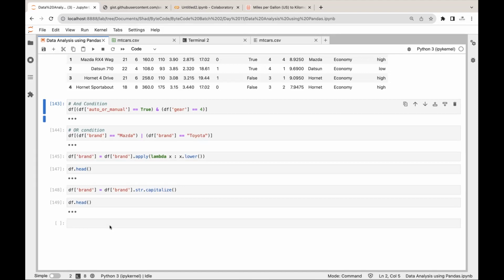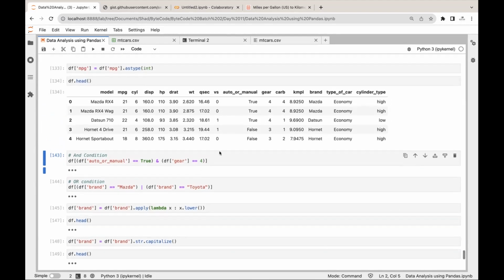So we have seen a lot of functions which are applicable while using pandas. If you remember, all this is more than enough. And one more thing is, suppose you want to combine two different variables, or two different columns, you can also do that.